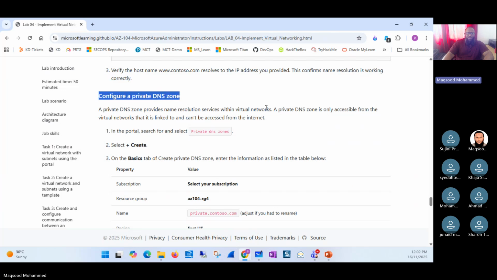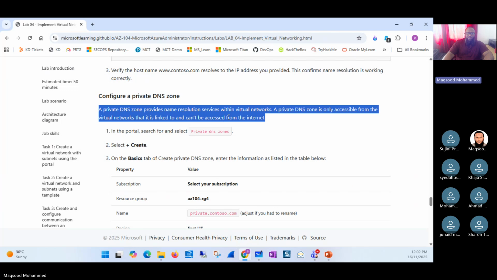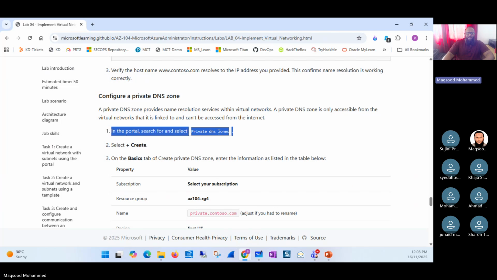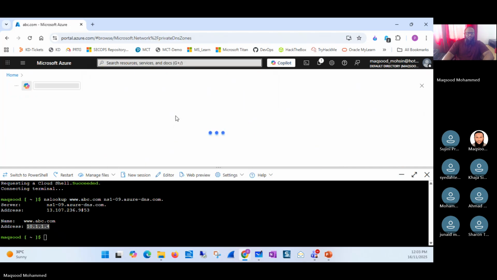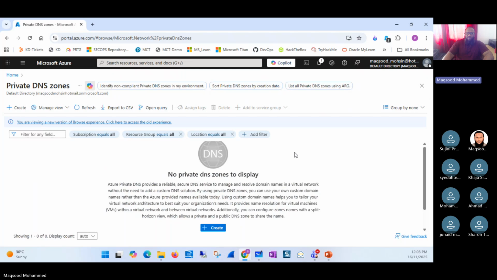Now we are configuring private DNS zone. A private DNS zone provides name resolution services within virtual networks. A private DNS zone is only accessible from the virtual networks that it is linked to and cannot be accessed from the internet. Okay, so the name itself tells you that it is a private DNS. It's meant for using internally on your virtual network, not for the public access. Let's look for the private DNS zones. Okay, we are here. Let's close this one.